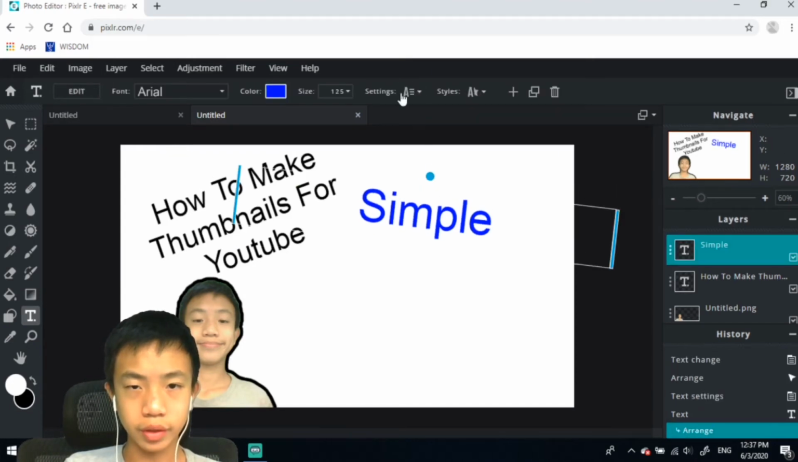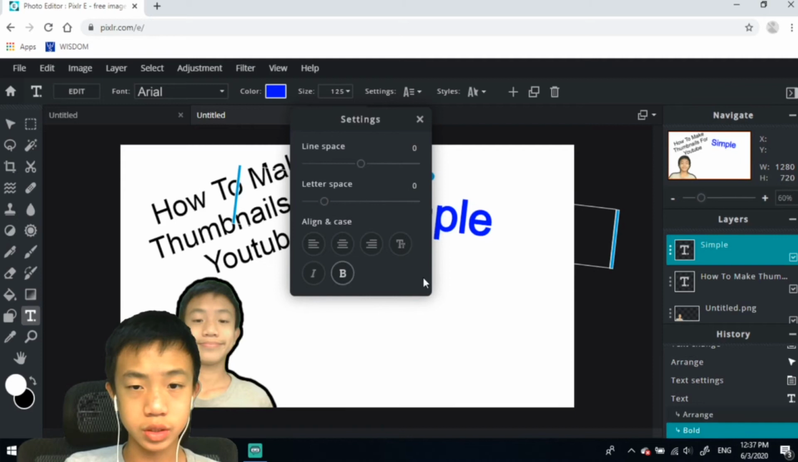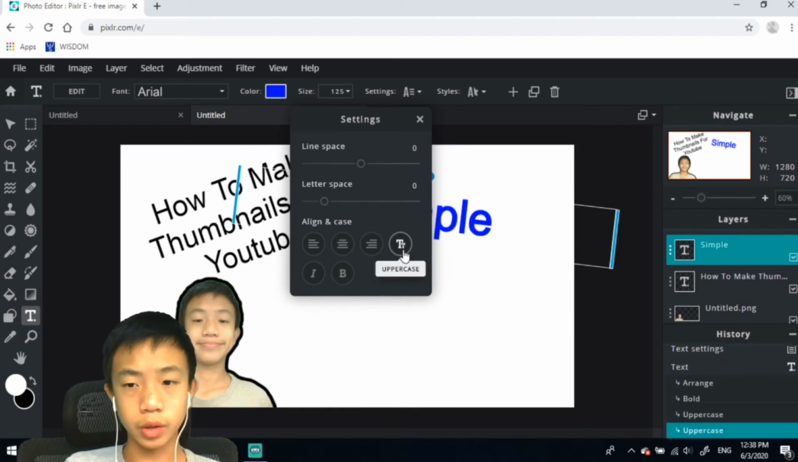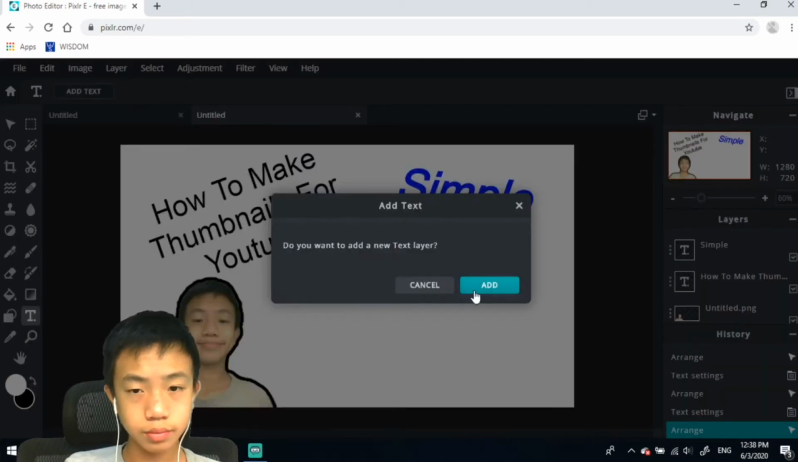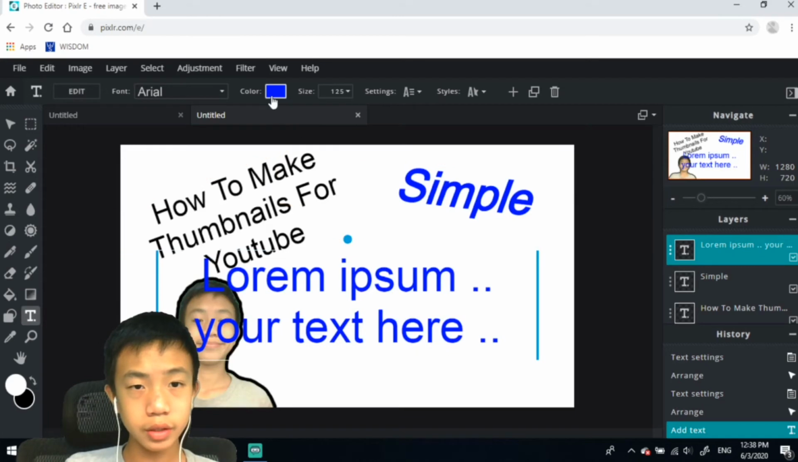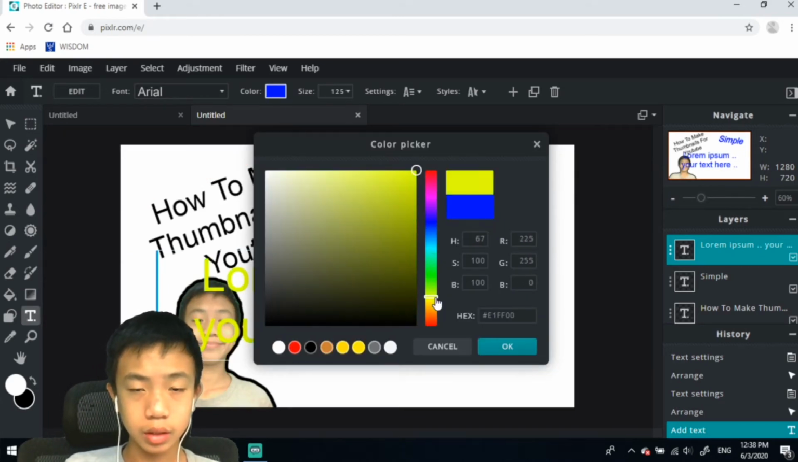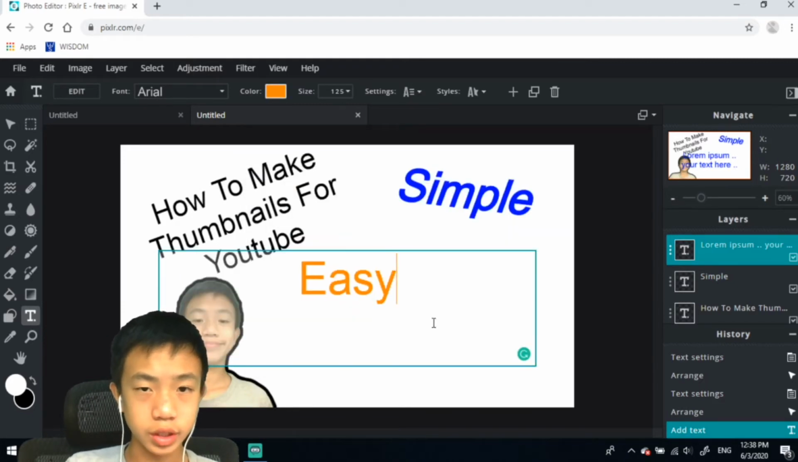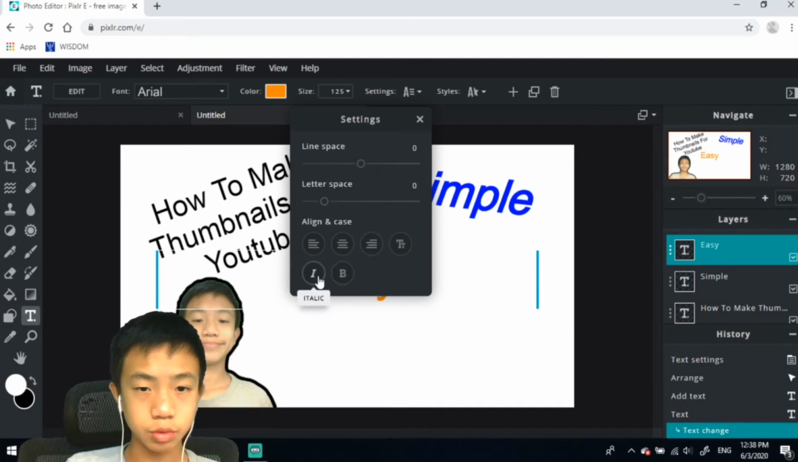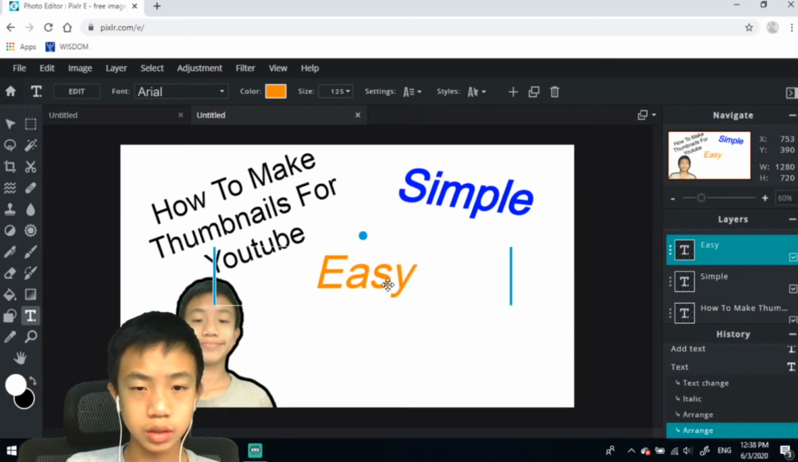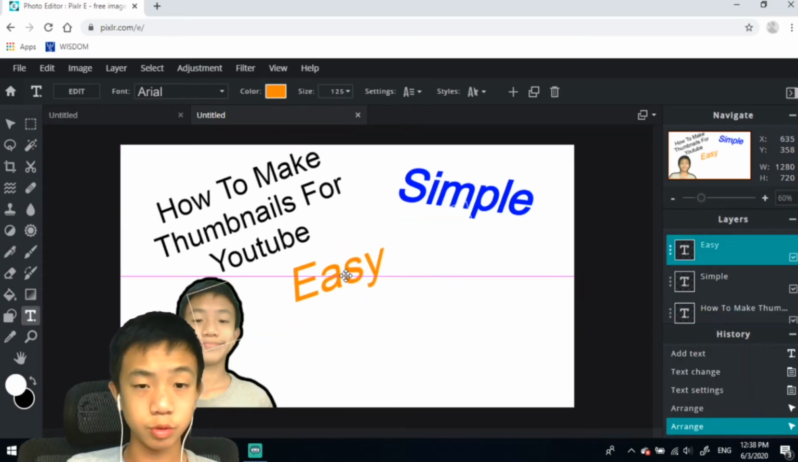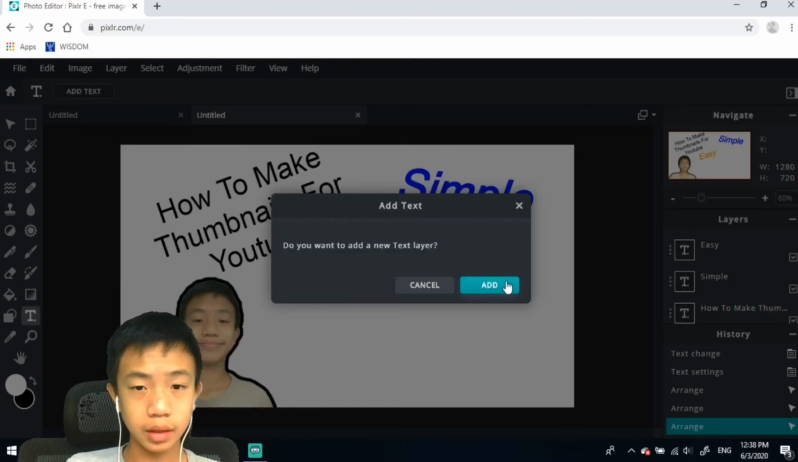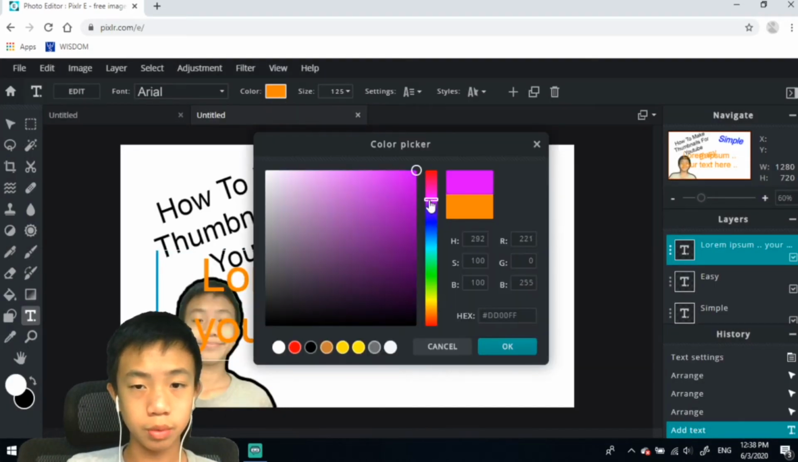Maybe I want a different angle, or maybe I want it bold this time, or maybe I want them all uppercase, or maybe italic. Simple. And then maybe I would like a different color this time, like orange. And I may just want to go easy. Maybe I just want the italic case. Simple, easy. Maybe sometimes you want the same angle, and then maybe you may want this one purple or something.